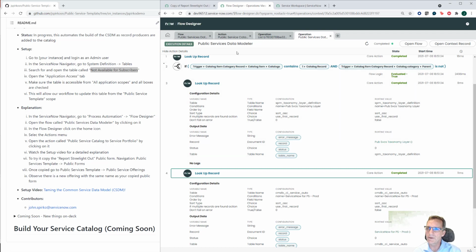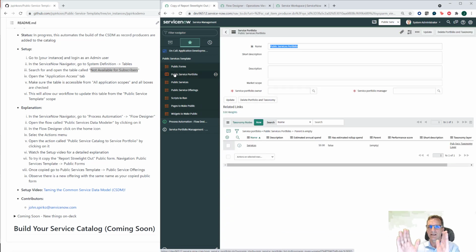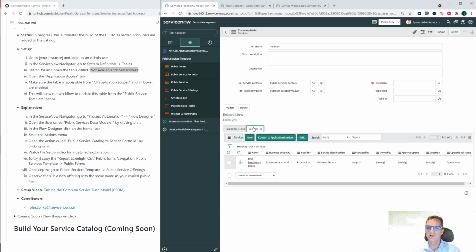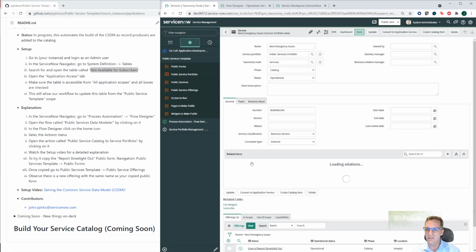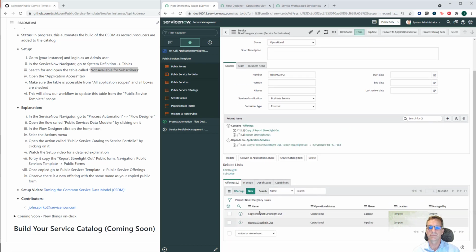What happened on the back side of this, if I go back into the result and look at our public service portfolio, and again, this is not the catalog side. We'll look at the catalog in a minute, but this is the service portfolio side. Underneath services, if I open that up, I should see one different service under that node called non-emergency issues. If I open non-emergency issues, what I should now see is, instead of one, report street light out, I have two services under there.